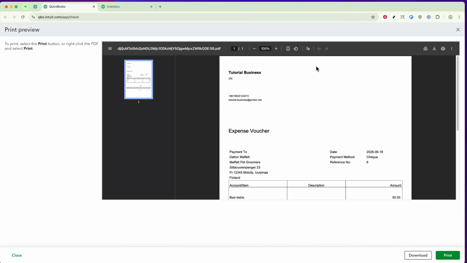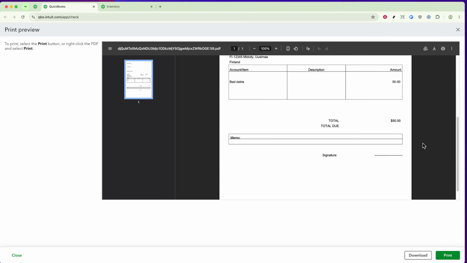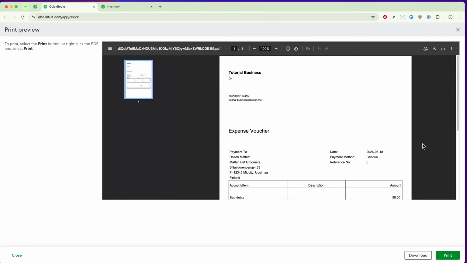If this is your first time printing a check in QuickBooks, the system will guide you through printer alignment. Follow the on-screen prompts carefully to adjust the settings. Once the alignment process is complete, print a sample check on the plain paper. Compare the alignment of the date, payee, and amount on the test print to your check stock. If anything is off, adjust the alignment settings in QuickBooks until everything lines up perfectly.